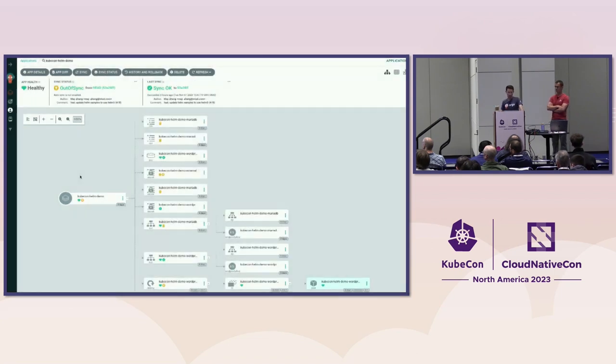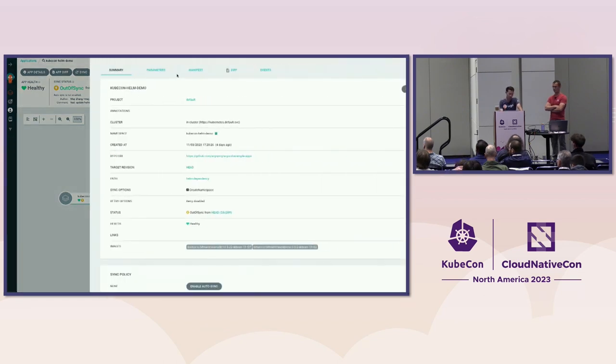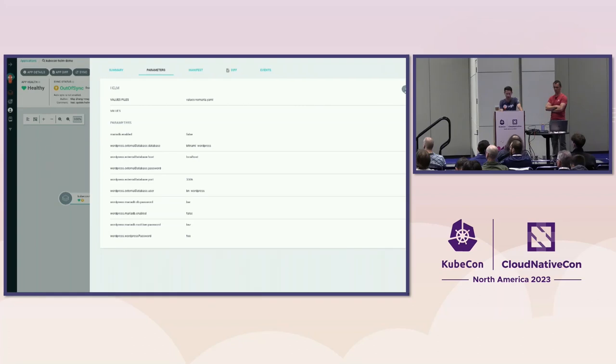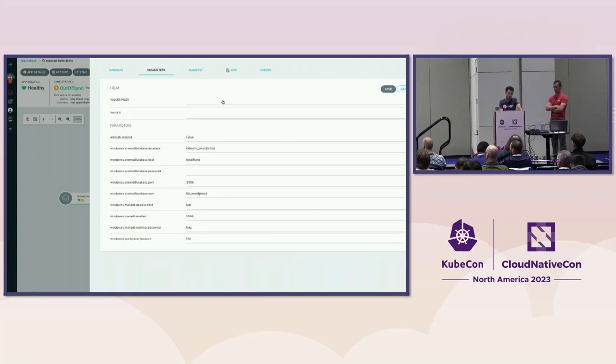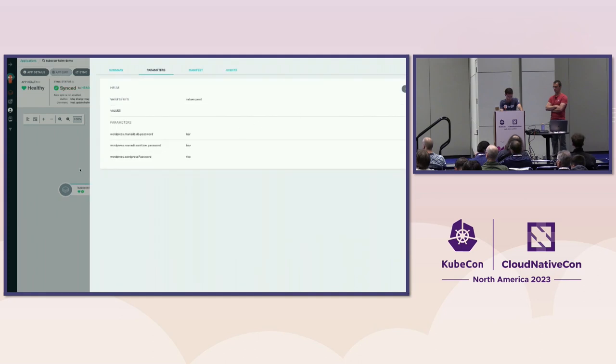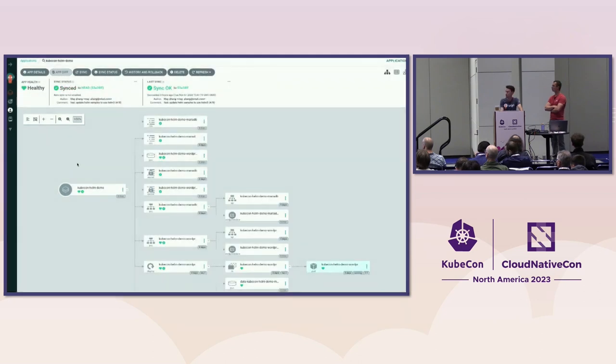And basically, the reason that this application became out of sync is because pruning is turned off. It's not going to delete all of these DB resources for you. And Argo CD is saying, oh, I noticed that there are components installed here that shouldn't be. But instead of deleting them to get it back in sync, what I'll do is just change the values file back, and we'll see that this application goes back in sync. And it's healthy and synced.